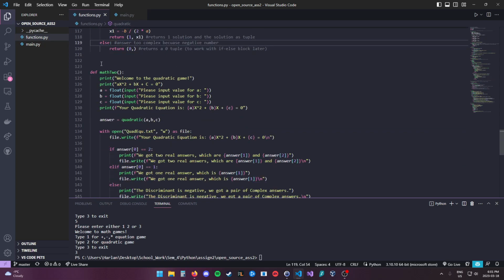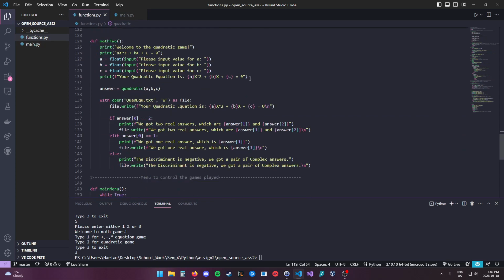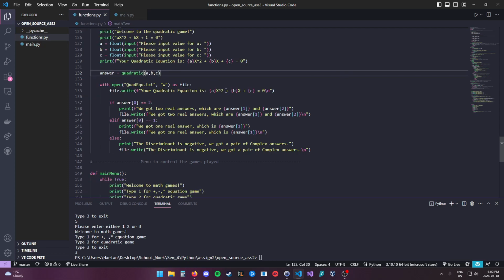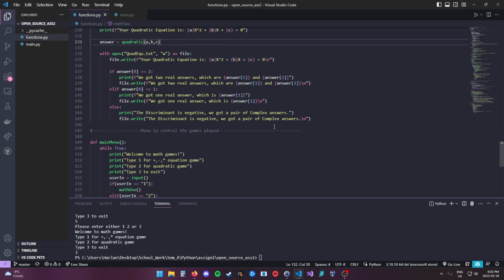And then similar to math 1, we have a math 2 function. So say welcome to the game, we collect A, B, C, we print their equation, and then just with f-strings put it directly in, and then we get an answer by calling the quadratic function. And then I figured out a way to just kind of do this all at once.